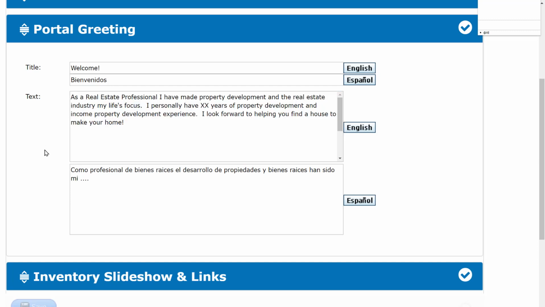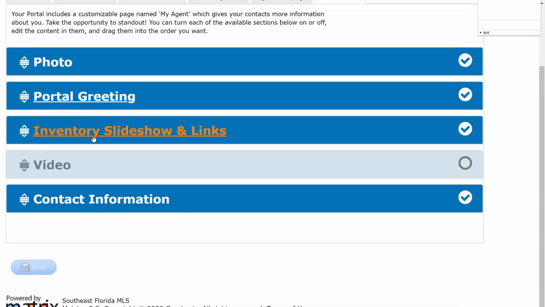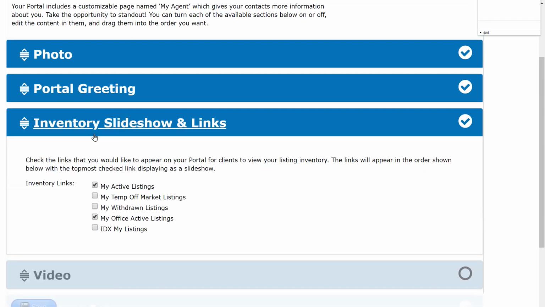take a picture of this little blurb that I have written here. You don't need to write something very long. You don't need to complicate anything. You can keep it simple, but you're more than welcome to take a picture of this and go ahead and use this. Aside from your portal greeting, you can actually include a little inventory slideshow.